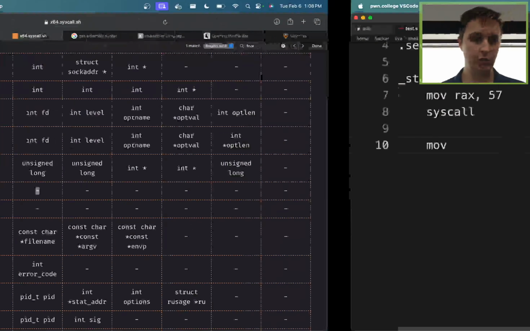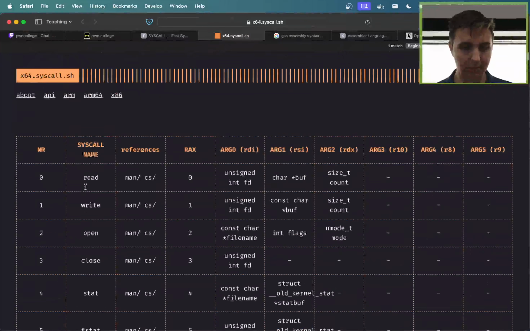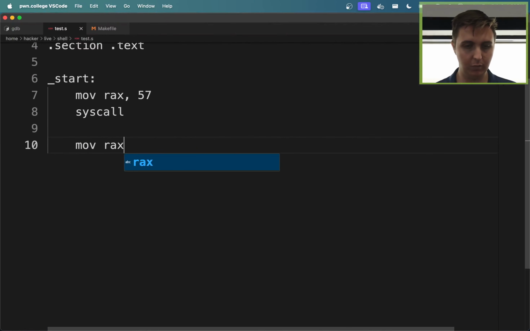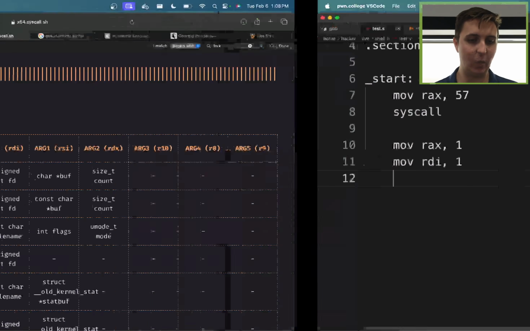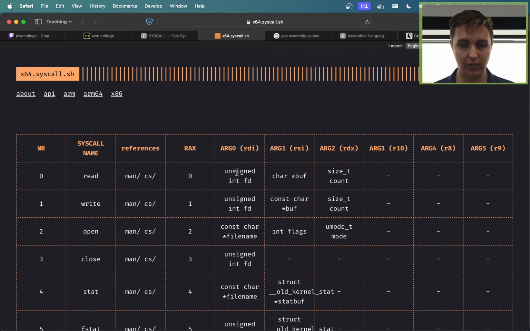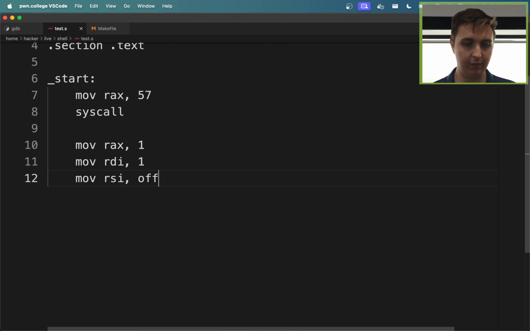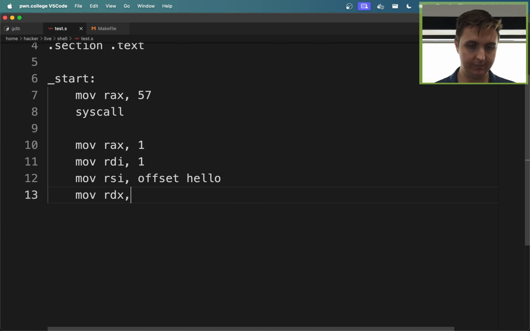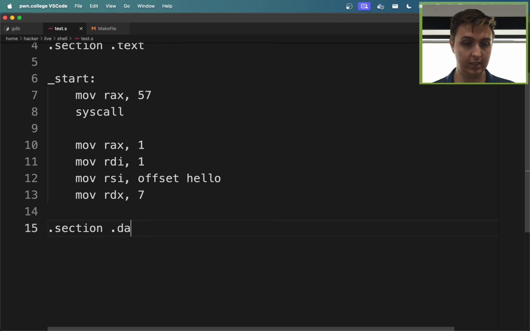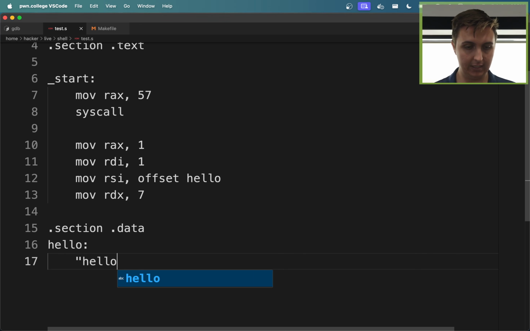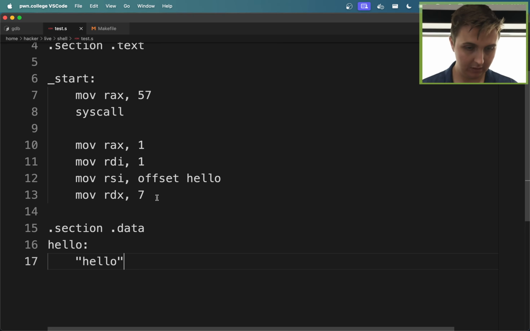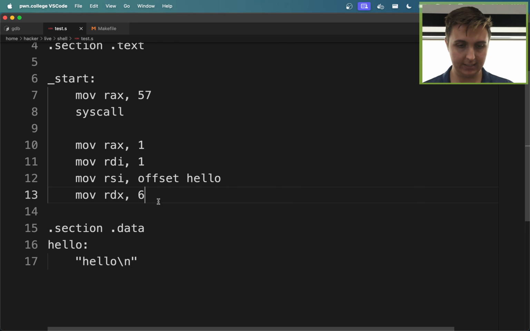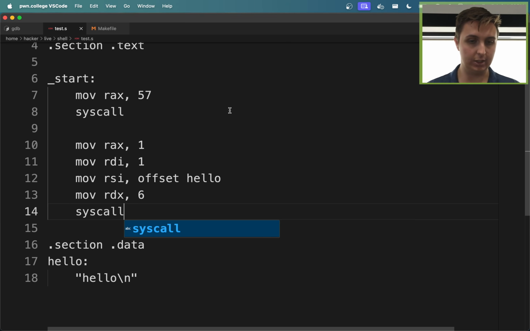Then let's also write something as we did before on Thursday. Let's write something to the screen. We'll do move RAX, 1, move RDI, 1. That's file descriptor 1, standard out. We need some sort of buffer. We'll say offset hello. We'll make sure we give ourselves hello. RDX, well, hello only takes, let's say, 7 bytes. I don't really know. Section .data, we'll say hello, and we'll say hello. What is that? 3, 4, 5, and a new line. So 6 characters. And then we'll do syscall.